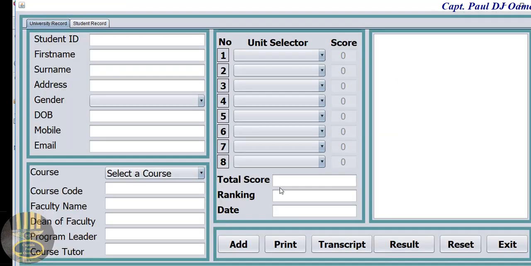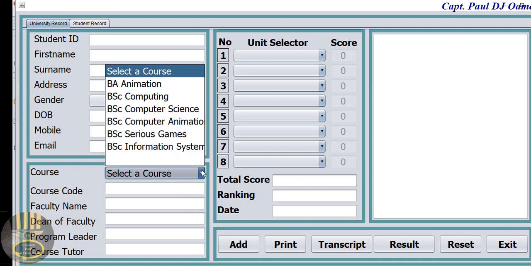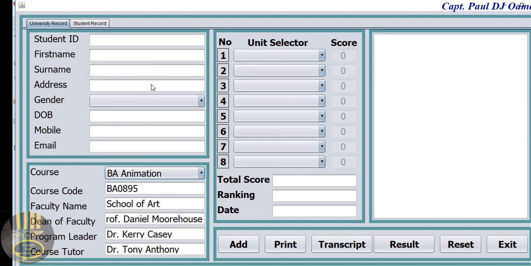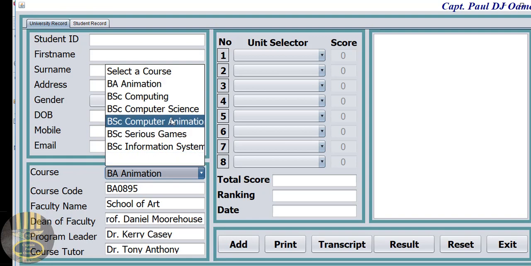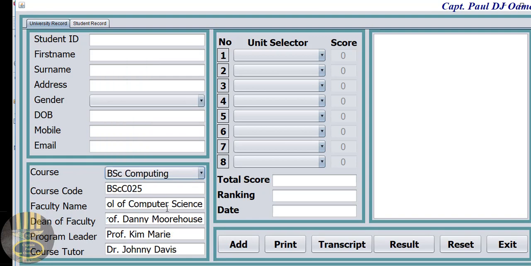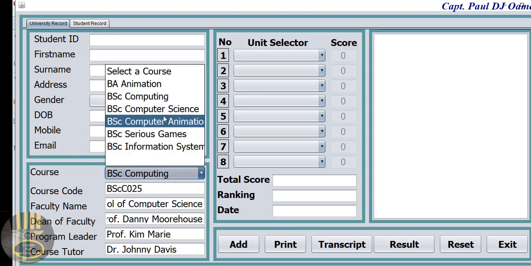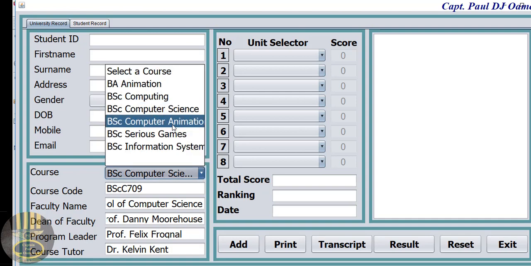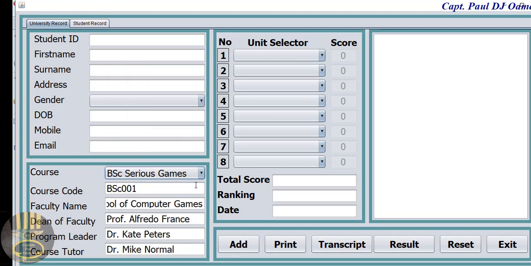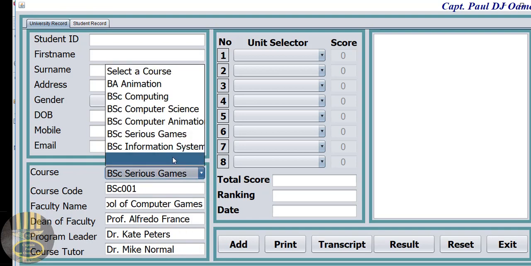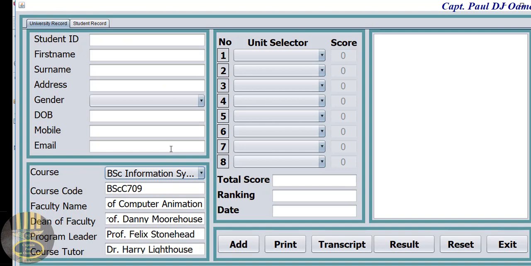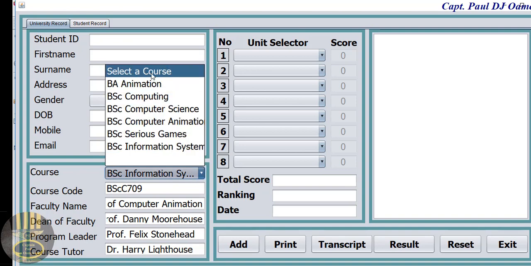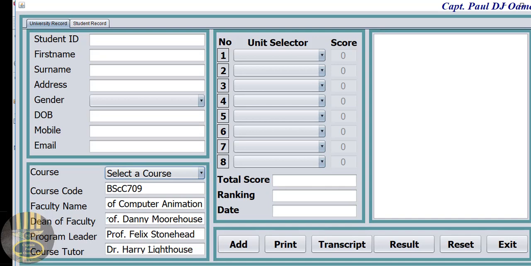It's coming up. There we go. Now run. Okay, animation, that's fine. Computing, that's fine. You can see that. Computer science, it's working. That's fine as well. Yep. And there. Okay, now supposing we select this, I want everything cleared.